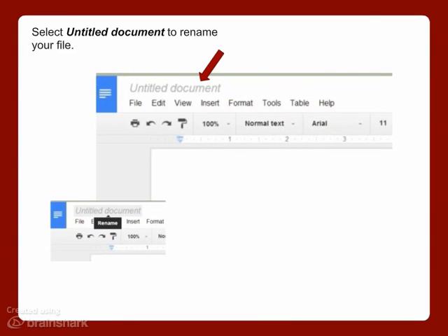A new tab will open with your document. Select Untitled Document at the top left corner and rename your new file. Don't worry about saving anything. Google automatically saves everything for you.